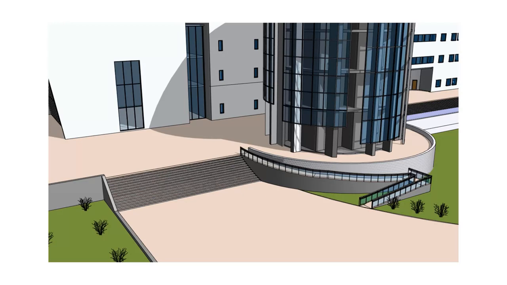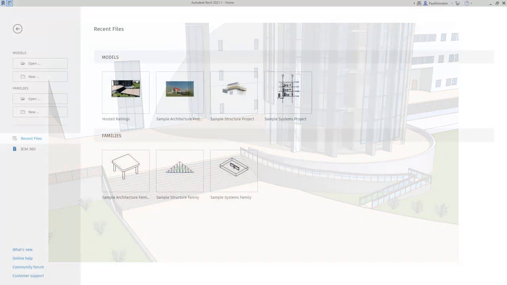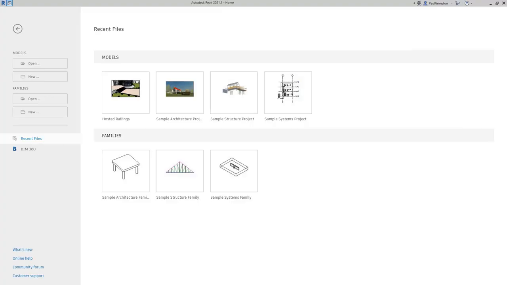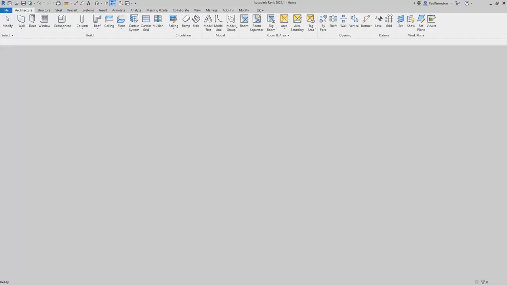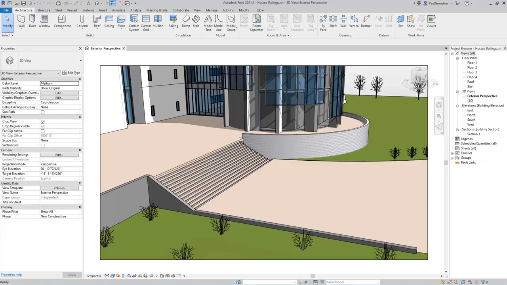Finally, we'll create a railing for the external stairs that's hosted by the side wall, and we'll modify its type properties to adjust the spacing of the posts. Let's start by opening the file Hosted Railings. And we can see the area where we need to add the ramp first, and then also the railings by the side of the stairs.